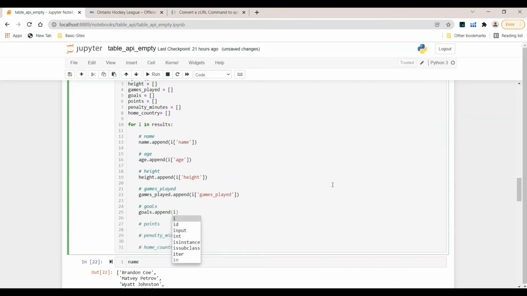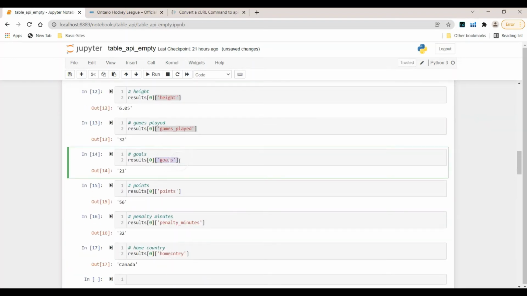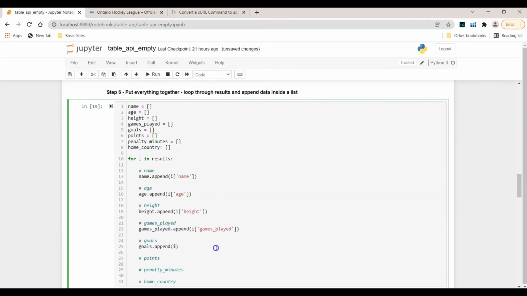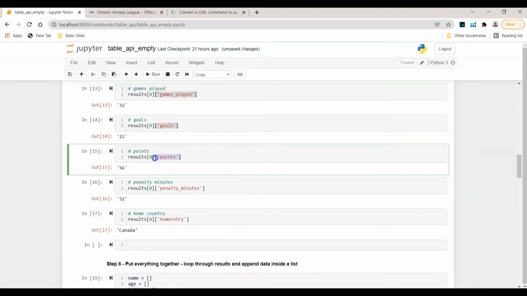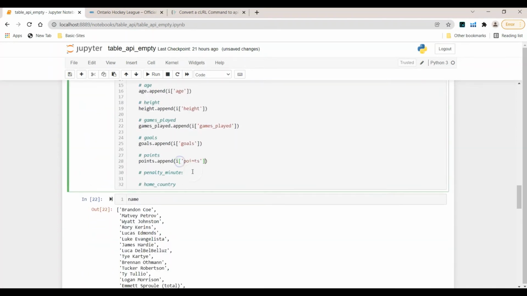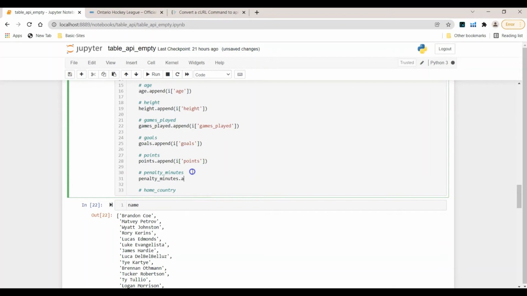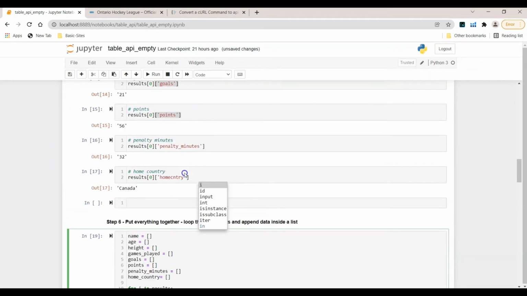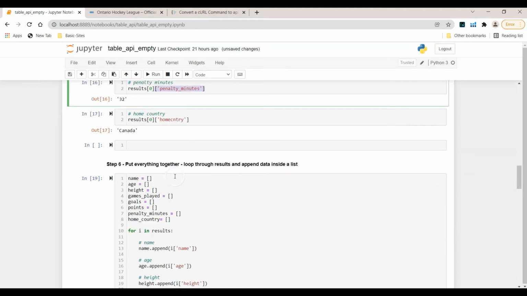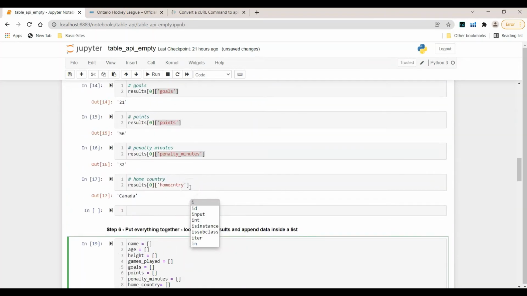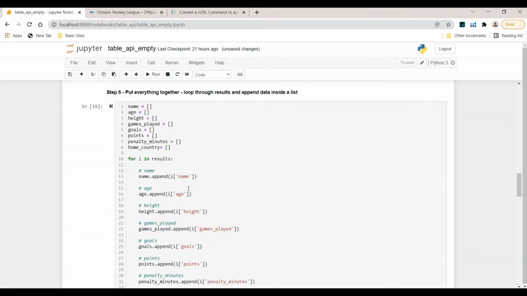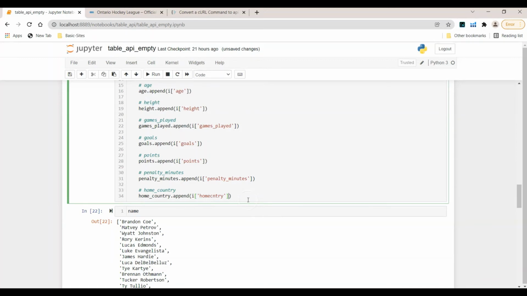Okay, goals.append(i), scroll up, copy this key element, go down, paste it here. Next one, we have points, right? points.append(i), copy this key element, go back down, paste it here. Afterwards, we have penalty minutes.append(i), and this is what I want to copy, right? Paste it here. And finally, we have the home country.append(i), scroll up, and this is what we want to append. Control C, go down and paste it here.